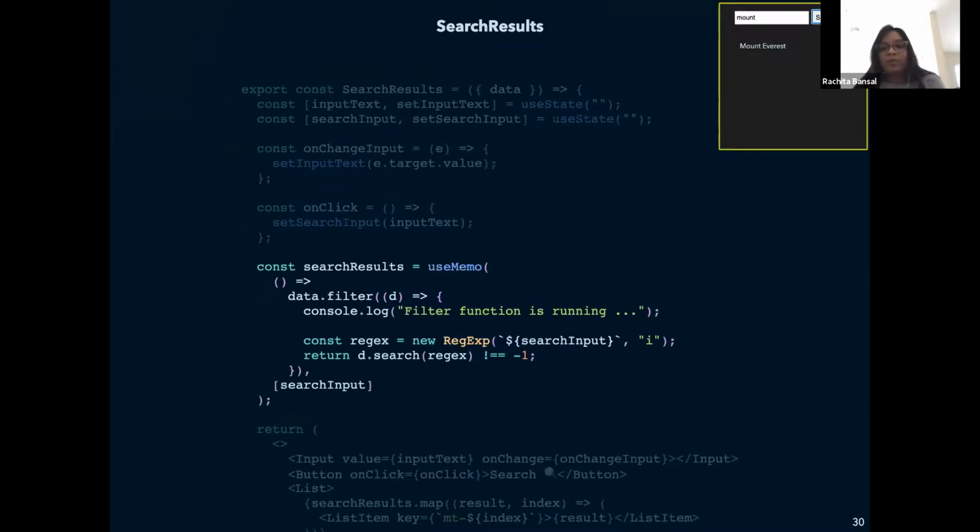Now we pass a dependency. We wrap our function inside useMemo and pass it an additional dependency called search input, which is the search filter state. Our search results will now only be computed if the search input value changes and not on every render. This is how we can save expensive computations in between renders in the component.